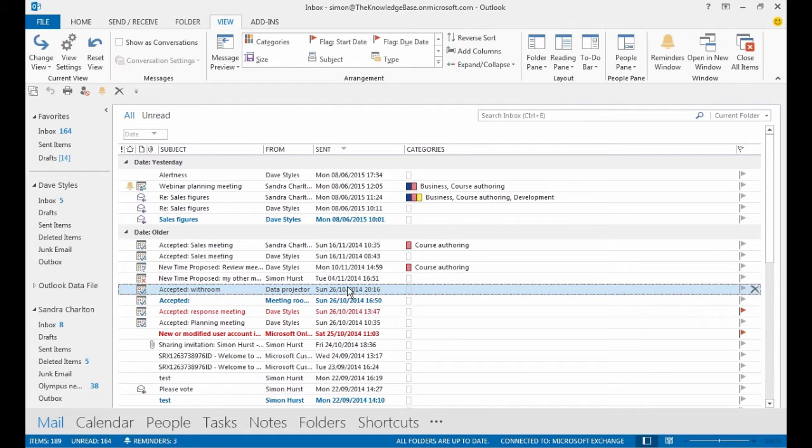There's one other type of grouping that you might find useful. Again, it's quite a recent introduction to Outlook, and that's to group as conversations. Normally when you look at your emails, if you're looking in the inbox, you just see items that have been sent to you. If you look in the sent items folder, you just see items that you've sent.